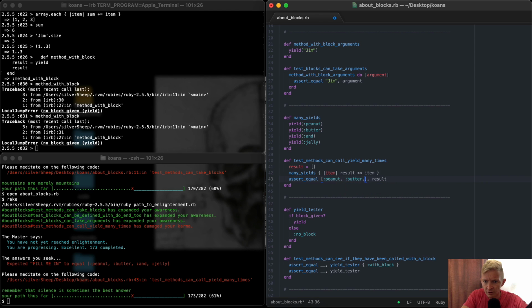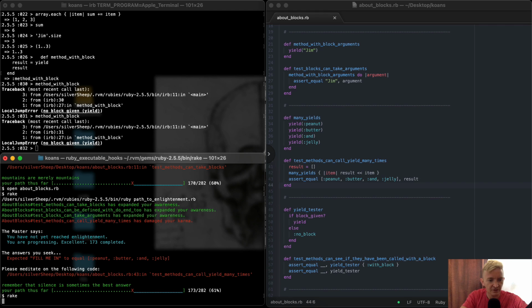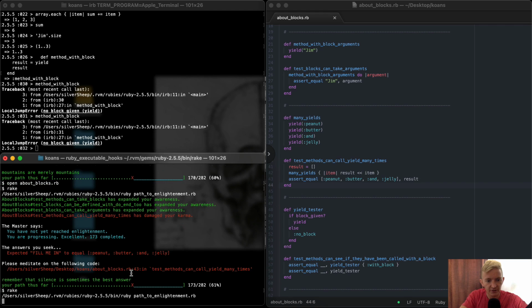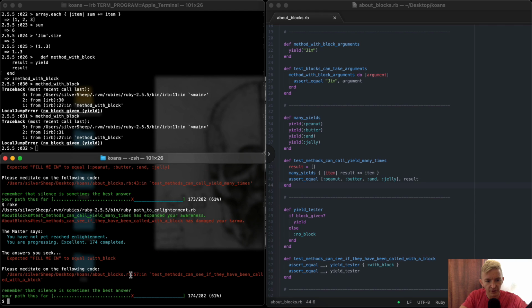butter, and jelly. So I think it'll look like this. Well, actually, I kind of know because it gave me an array. But yeah, 173. Okay. So now we're on line 57, which means we successfully passed this one.